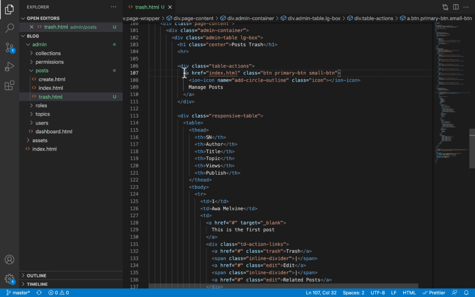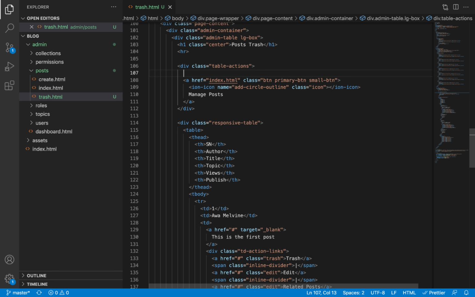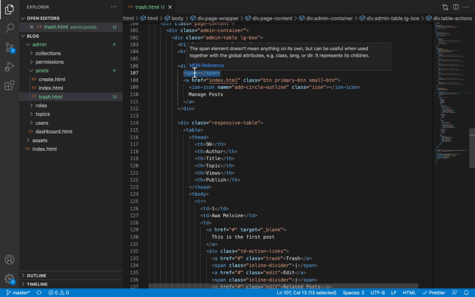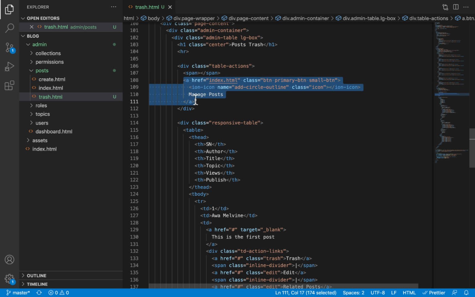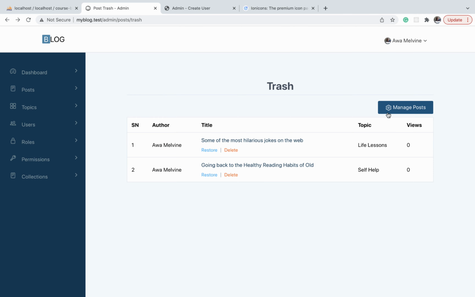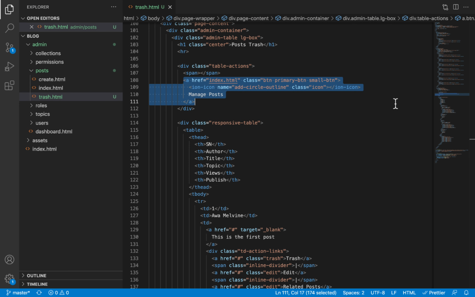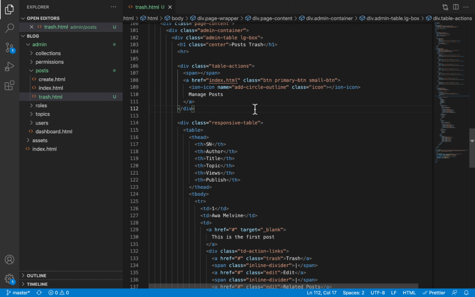Now we want this button to appear to the right, and we gave table actions in our CSS a justify content of space between. So it needs at least two items so that the space between can work. So if I give it a span here, an empty span, this is not going to be visible. It's going to push the span element to the left, and the button will be pushed to the right, and that's exactly what we want, because on the finished project the button is on the right. Okay, so that's it for the top of the table.